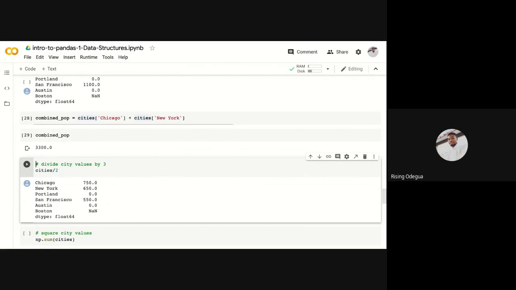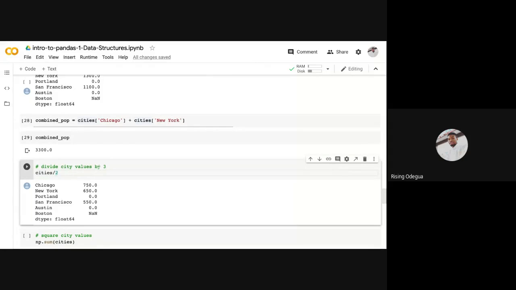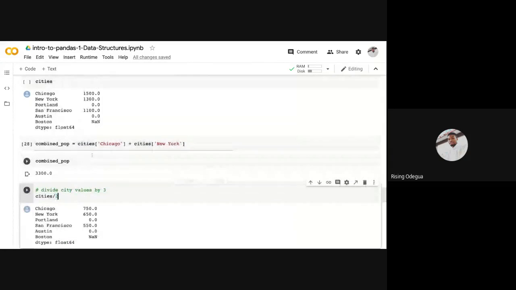You can divide as well. For example, cities divided by 2 will do what we call broadcasting. Since you are dividing the whole series by 2, it's going to take this 2 and use it to divide each individual value. So it's called broadcasting. All right, so take note of that. If I divide by 2, it's going to divide this by 2, this by 2, 0 by 2, so that will give you 0 as well. This by 2, this by 2, and this will also return NaN because it is not a number. Okay, so take note.